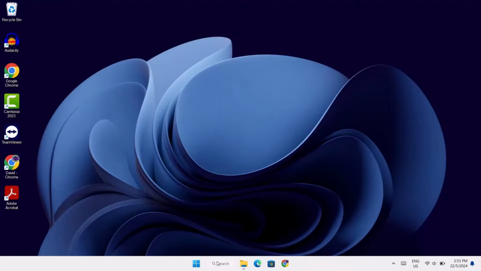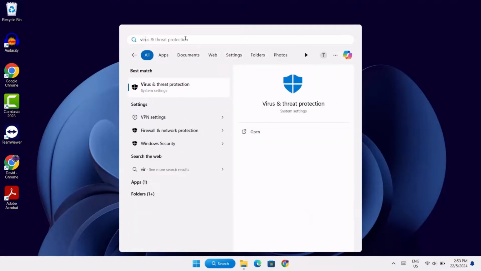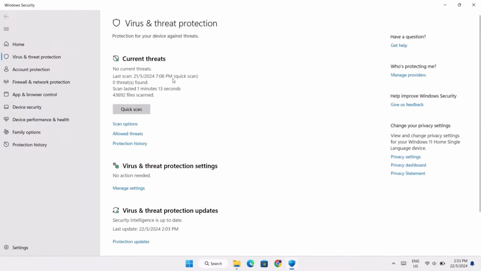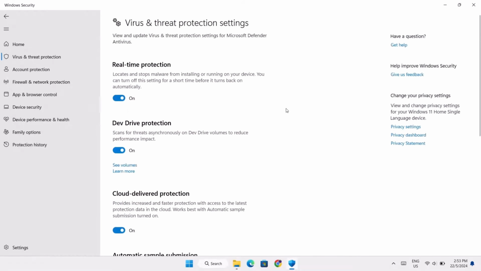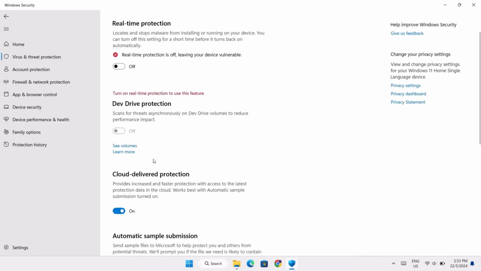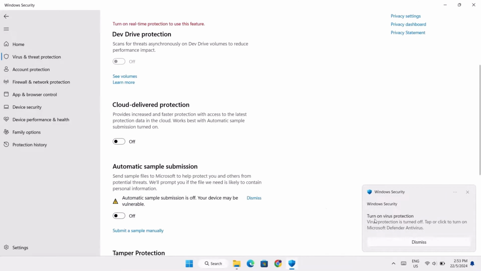Here we're just gonna go down to the search bar and type virus and threat protection. Once you type virus, this is gonna come out. Just click on this and go down to manage settings. Right here, you're just gonna disable and toggle this off. Toggle everything off and dismiss.